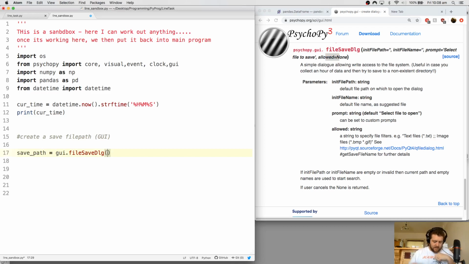So the initial file name, so init file name equals, and we'll just call this something like xxxxx line task. Okay, we will create an appropriate file name later on when we get the information from the setting up dialog box. Okay, and we'll make it a .csv file. Okay, we'll put this onto the next line. So comma, hit enter. Prompt.